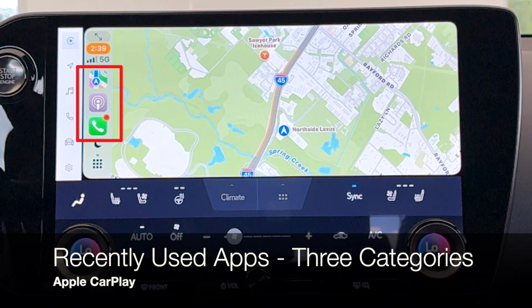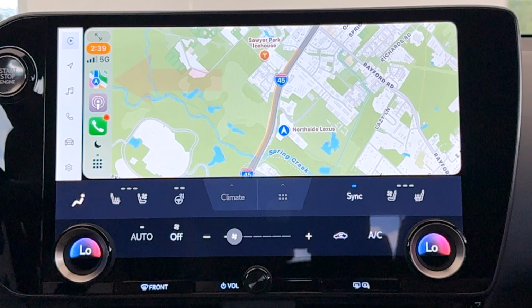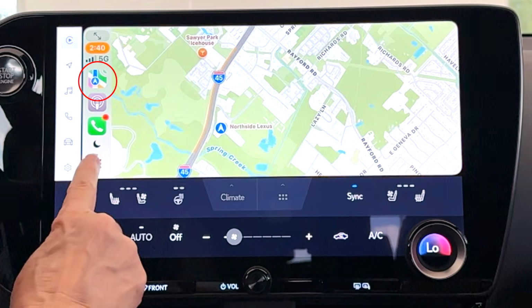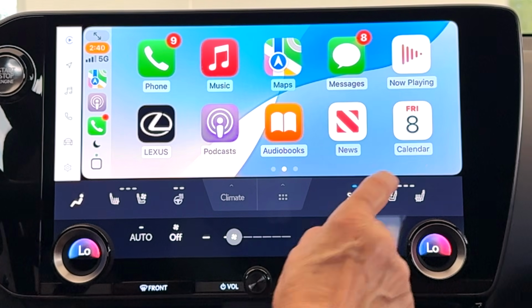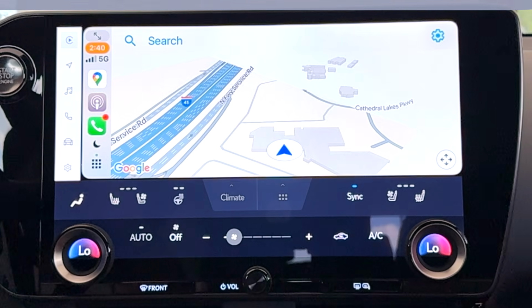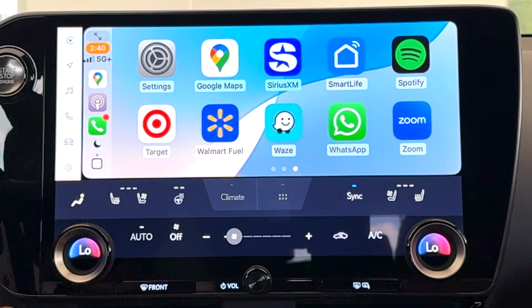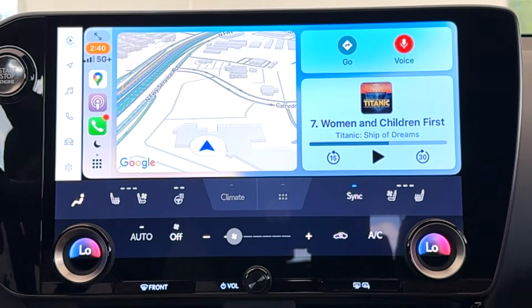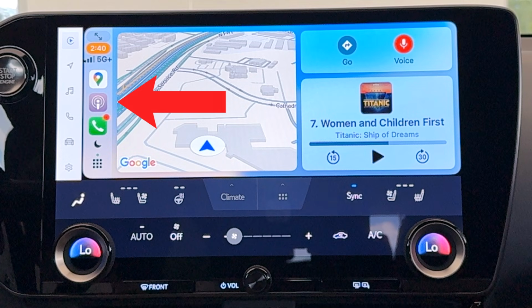Then you have 3 recently used app categories that are pictured here. The top app is going to be navigation. So right now it's Apple Maps, but if you opened Google or Waze, you would see that. So you'll see the app switch to whichever navigation app was most recently used. The next most recently used app is going to be about music or entertainment. Right now we see this podcast icon, but it could be Spotify or any other music app.